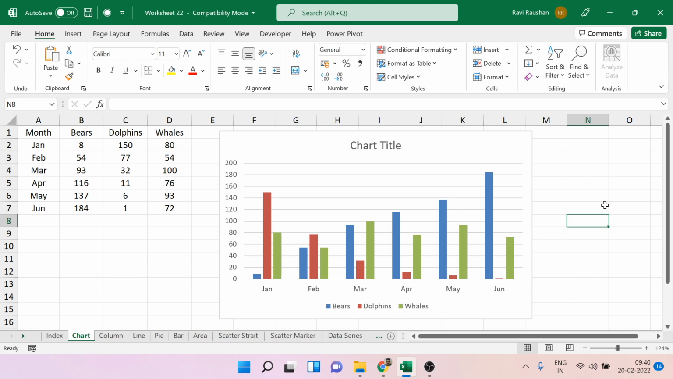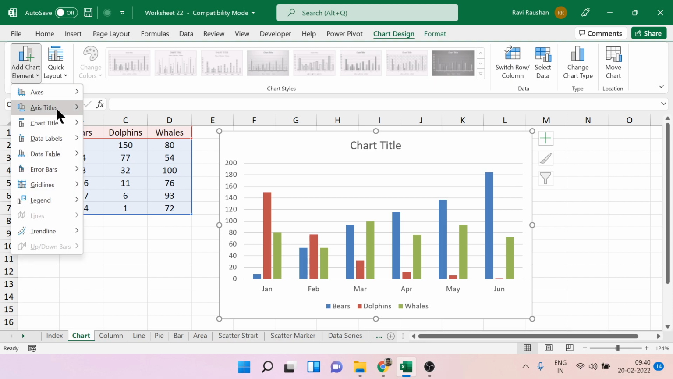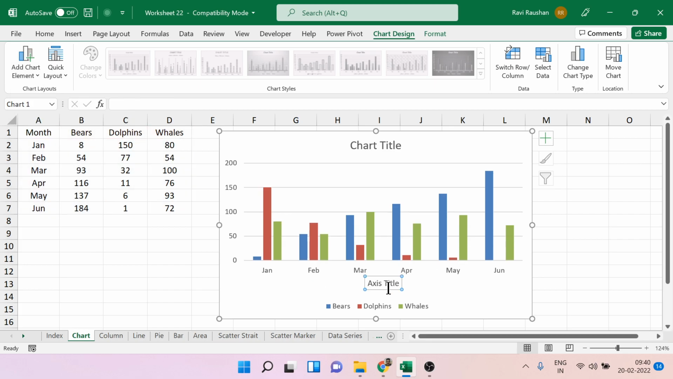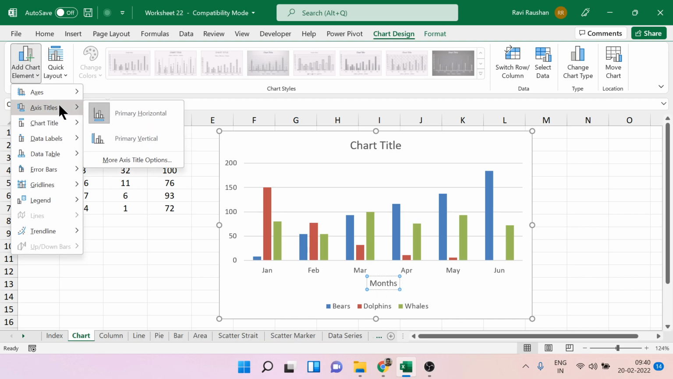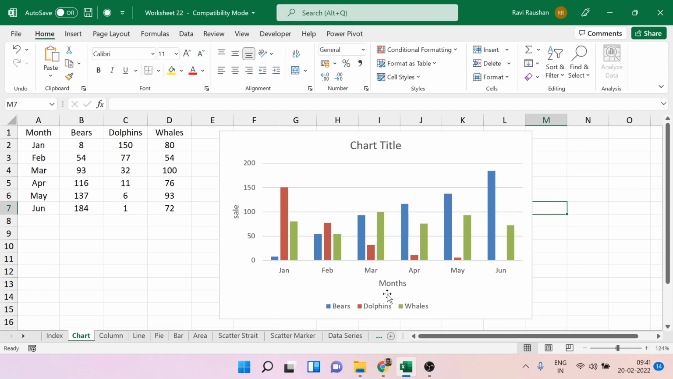Now, what else can we do? See, we can click here. In the Chart Design, we can come to Add Chart Element. We can add the axis title, right? So I can add the axis title here. I can write it as months. I can come here, I can add the primary vertical axis. I can talk about the sale. Alright, so here I can click and I can write sale, etc. So I can add these titles also.